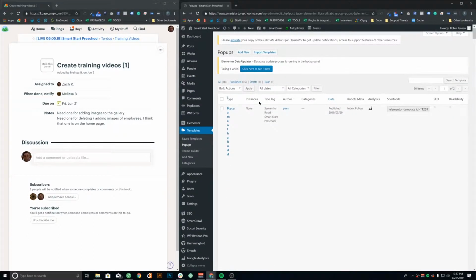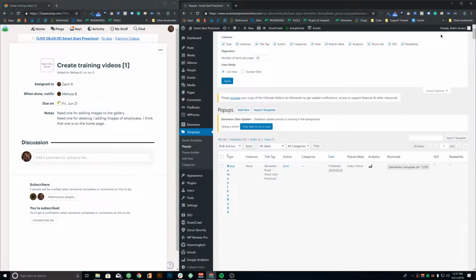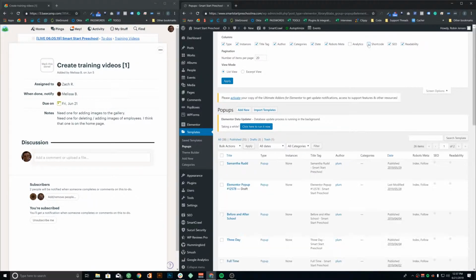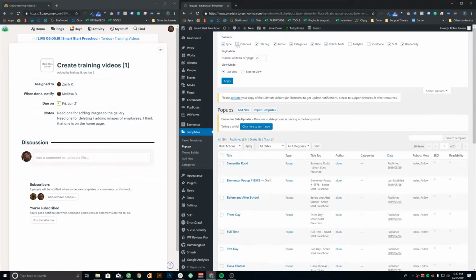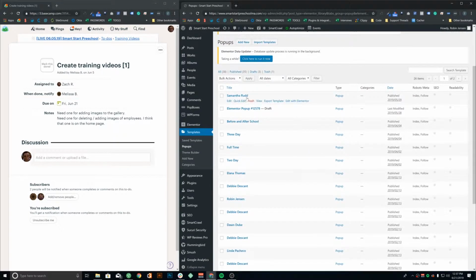Now this isn't very mobile compatible. You can't really see much. You can go to screen options in the top right if it doesn't really work on your screen. And you can deactivate some of these things like analytics. We probably don't need to see short codes. Instances we probably don't really need. Title tag. Now we can see things a little bit more clearly.